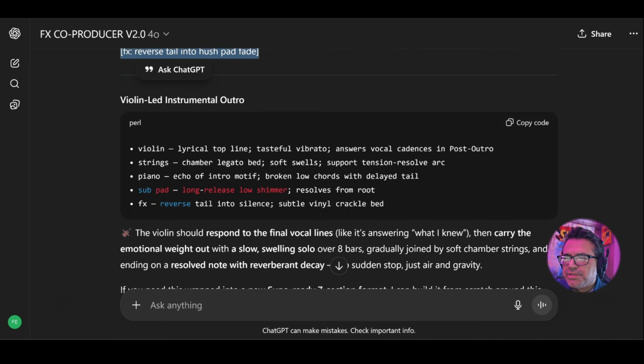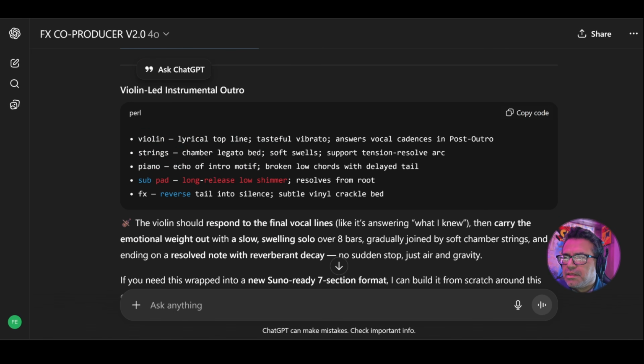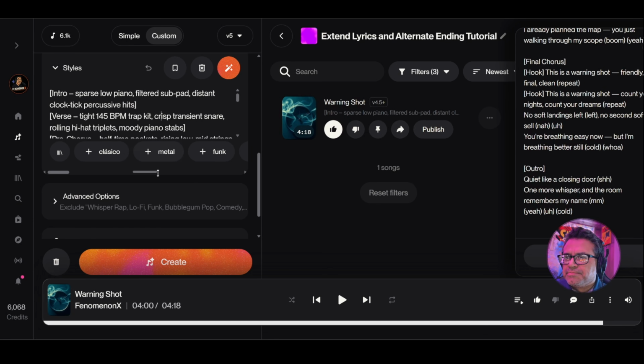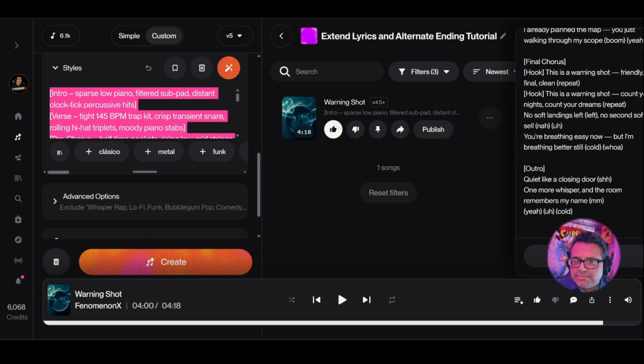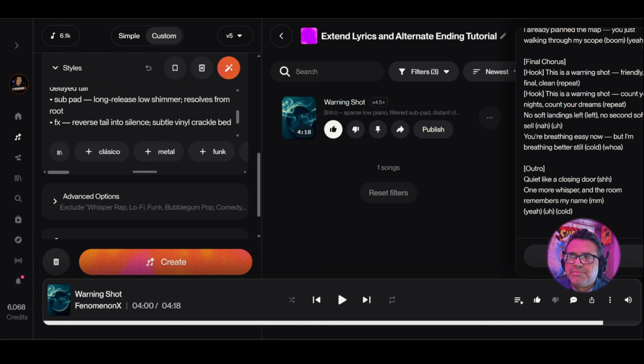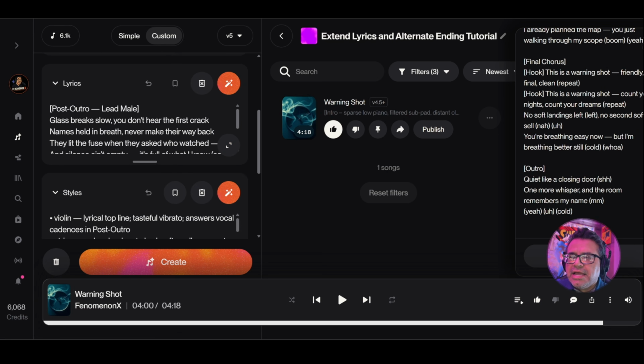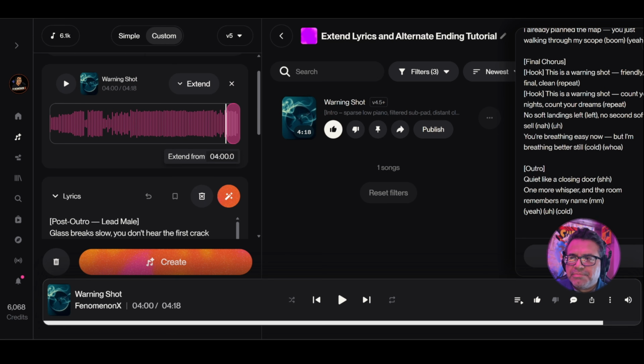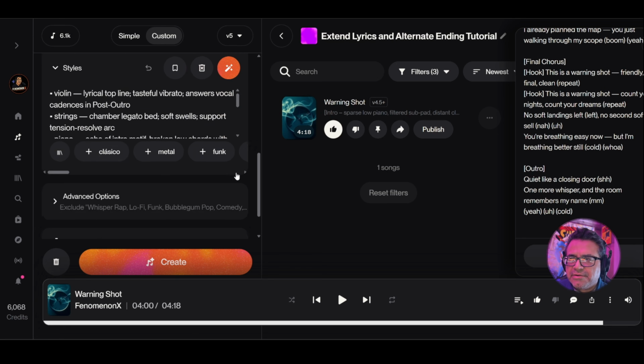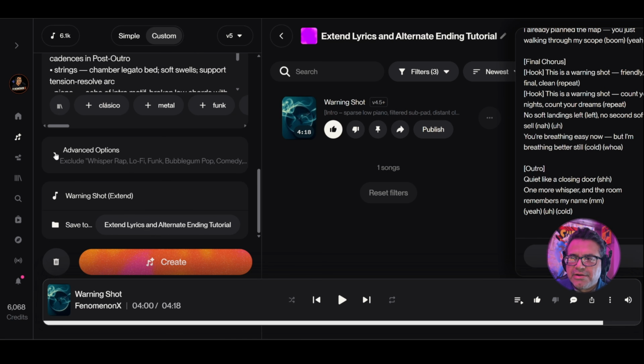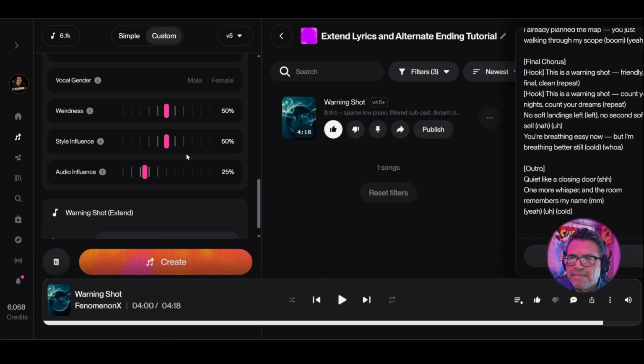And so now what I want to do is go in here, copy this, and I'm going to erase this music style, and I'm going to replace it with this music style right in here. Now remember, the actual music track is right up here. Okay. It's here. So now what I can do is go right here to advanced options. I don't need to select vocal gender.